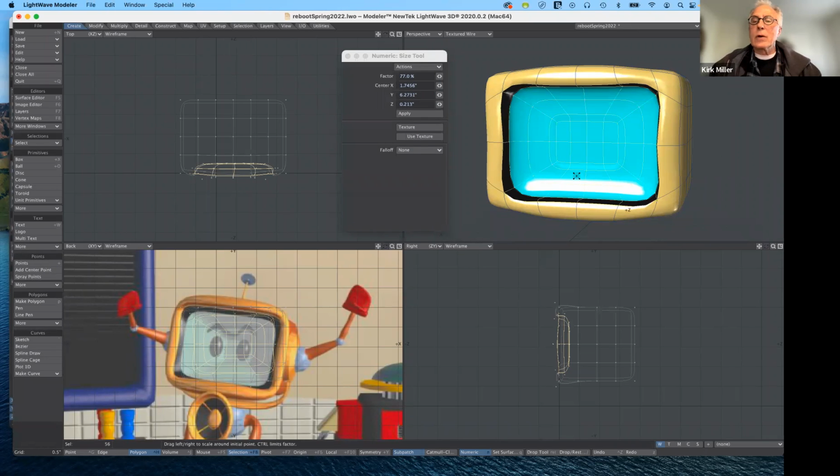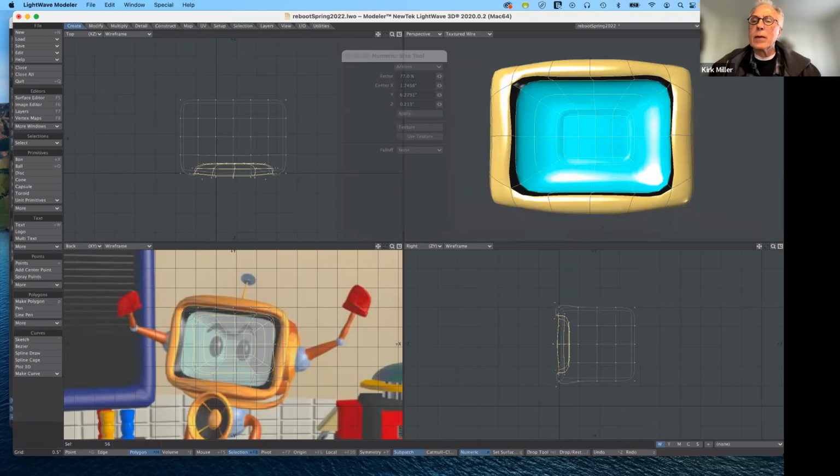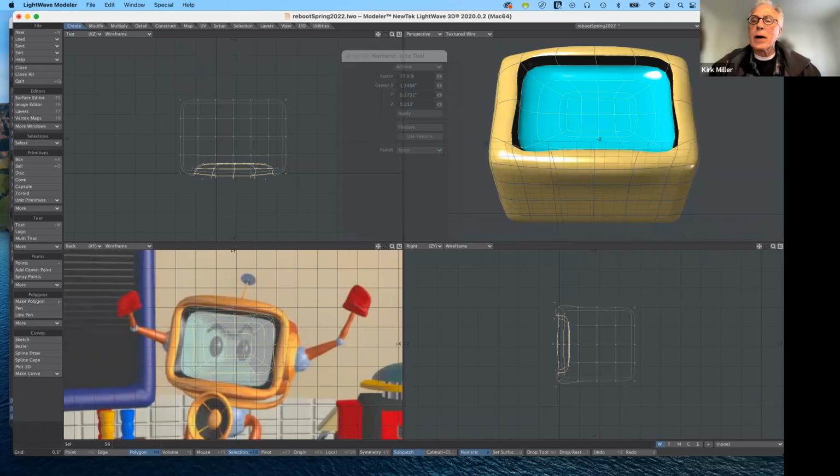So you can go back and tweak all of these things. The trick is to try to keep the symmetry intact. I've kind of gone out of it, and it's not as symmetrical as I would like it to be, especially up here at the top. You can see that this is moved in and away.